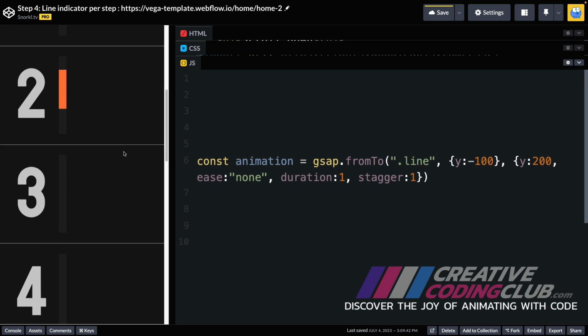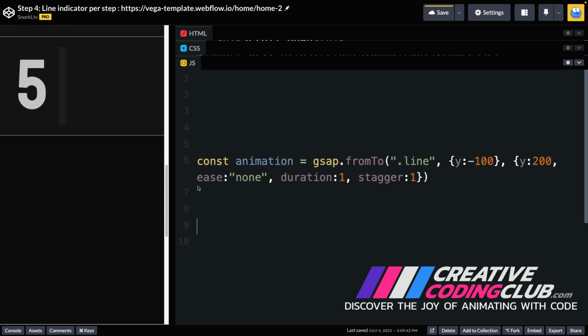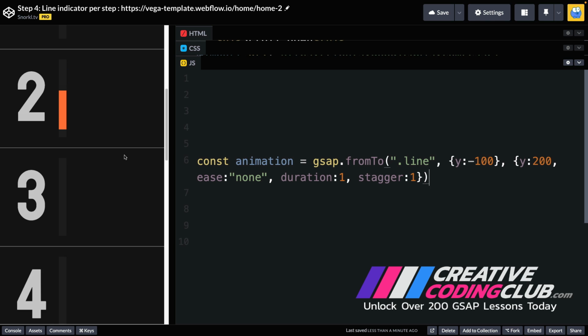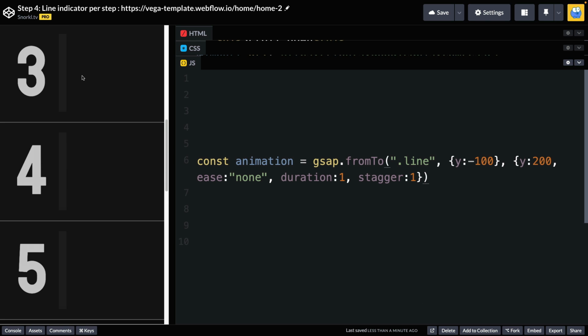Now this is just a self-running animation. I'm just scrolling so we can keep up with it, that staggers each one of the lines going from that y -100 to a y of 200 with a duration of 1 and a stagger of 1. So basically each line is going to play through its animation before the next one starts. Let me just do another rerun of that, and as soon as it loads, I'll just scroll down the page and try to keep up with it. So again, it looks like the line is going through each section, but it's multiple lines in a staggered fashion.